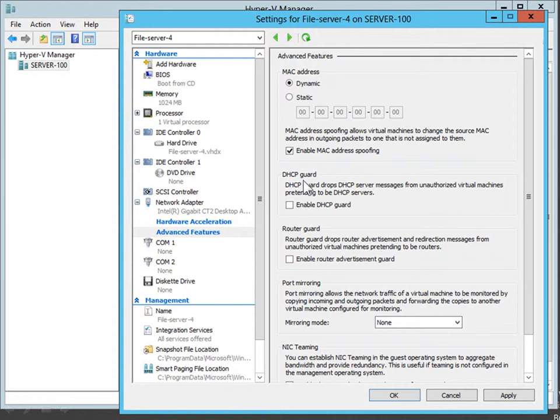If we look at DHCP guard, we can see that DHCP guard drops DHCP server messages from unauthorized virtual machines which are pretending to be DHCP servers, and I will enable DHCP guard. Similarly, if I enable router advertisement guard, then what that does is router guard drops router advertisement and redirected messages from unauthorized virtual machines pretending to be routers.